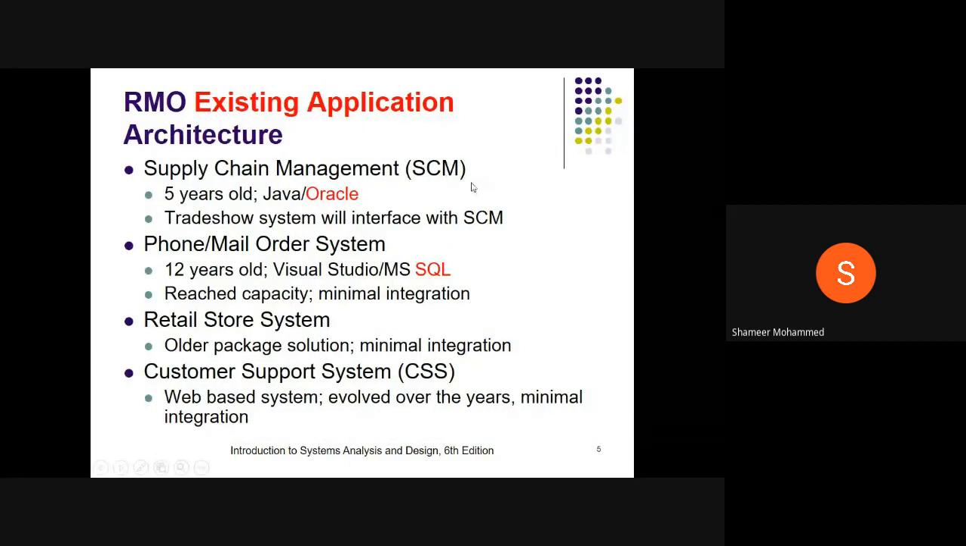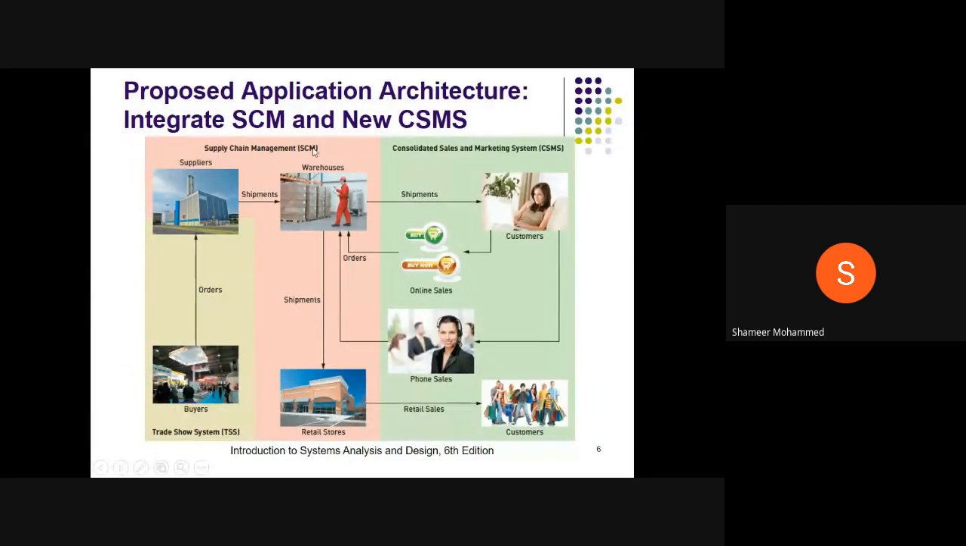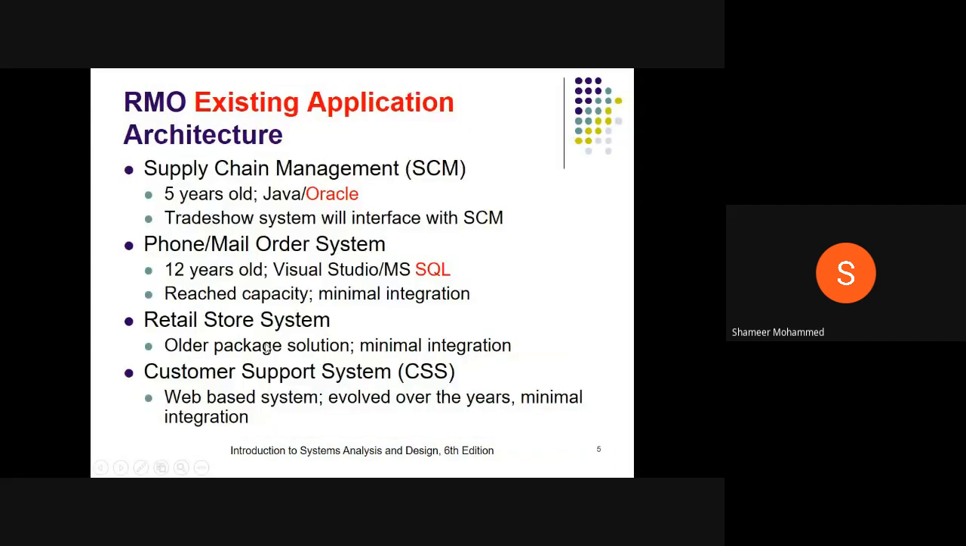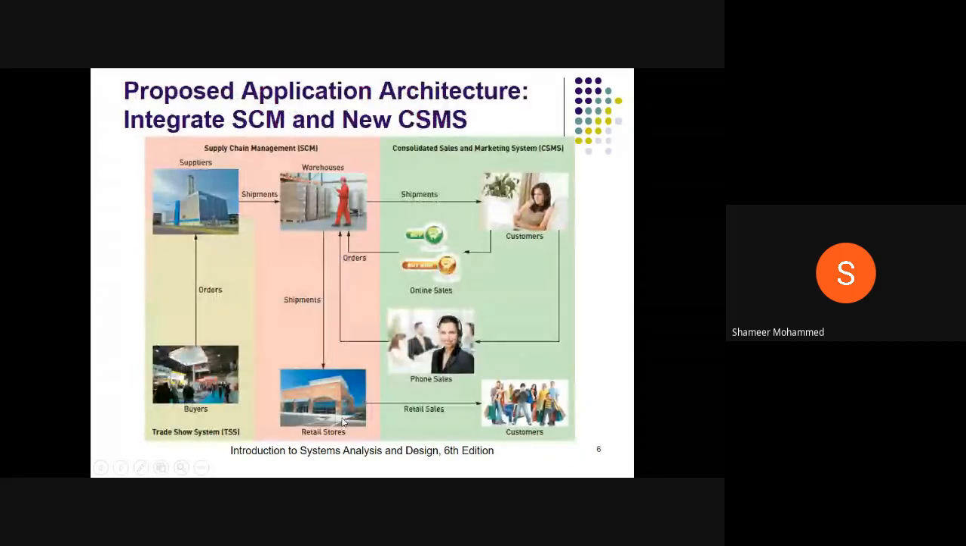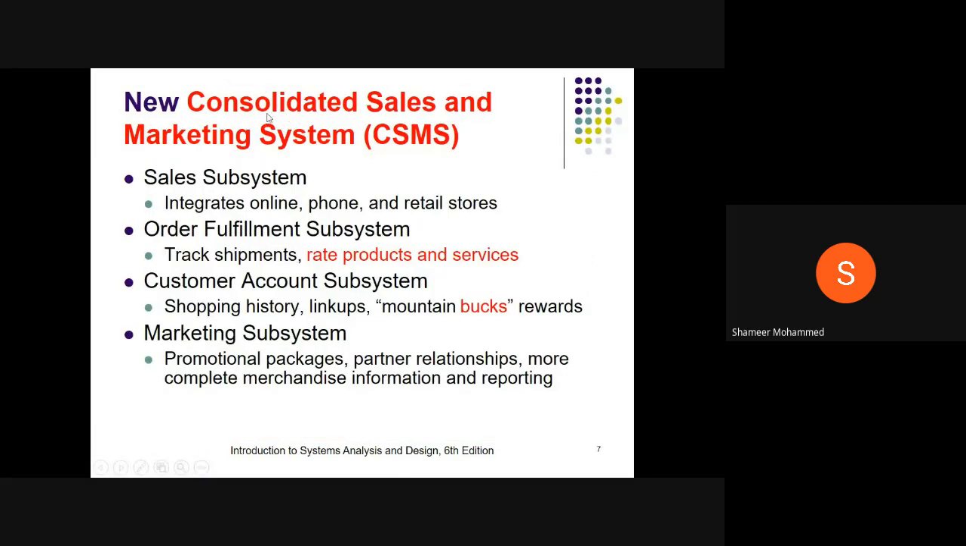So this is one system, this is another system, the retail store, supply chain system, customer support system. All are there, but they are old, they cannot integrate. Now you are going to design an integrated solution, with everything in one application. That is this new consolidated sales and marketing system, CSMS. You are going to integrate the online orders, phone, retail stores, everything. You are going to track the shipments.